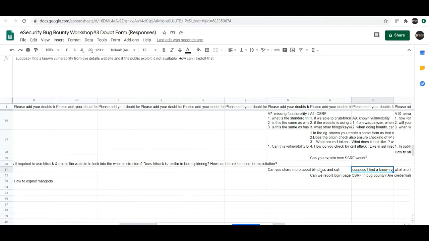Suppose I find a known vulnerability from the CVE details website, and if the public exploit is not available, how can I exploit that? You cannot. If the public exploit is not available, you cannot do it. You may have to create your own exploit, or hunt for a private exploit which may be available on the darknet or with some people in the industry. So yeah, you cannot.